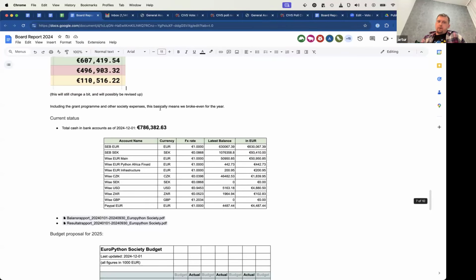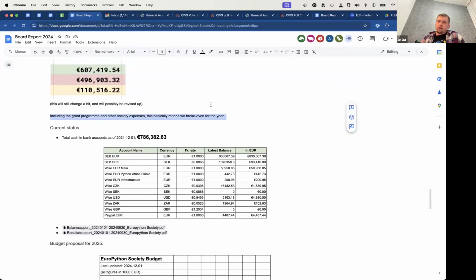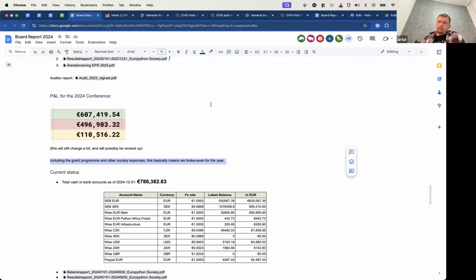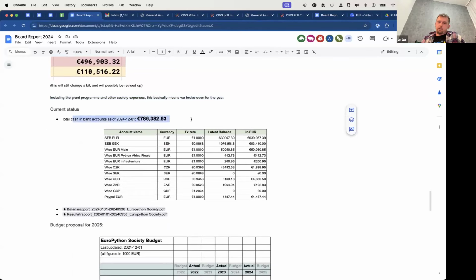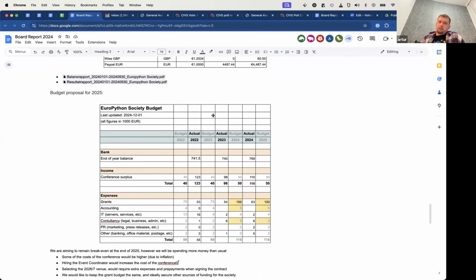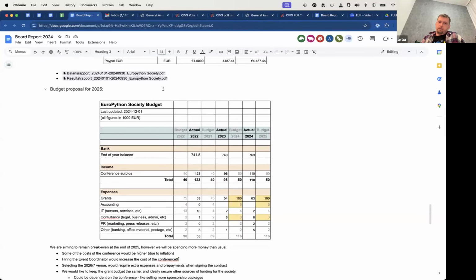110,000, including the grant program and the other society expenses. And this basically means that we broke even for the year. We will only know that for sure at the end of the year, and we still have 1 month of the year going on. But it looks like the conference, or the society as a whole, even with the larger grant program than in the past, didn't lose money this year. And here's the current status of all our various bank accounts and the projection for the budget proposal for 2025.